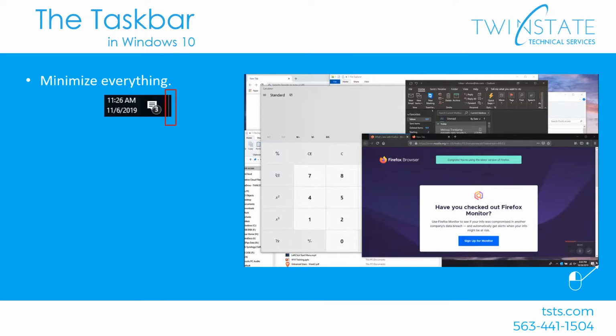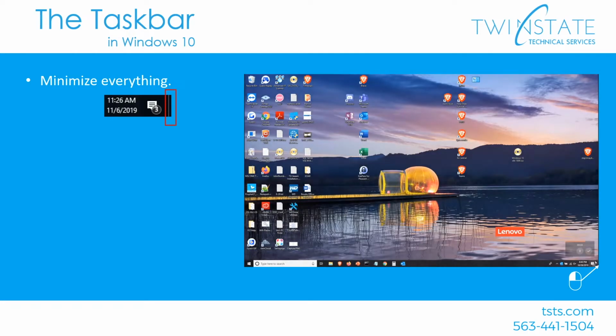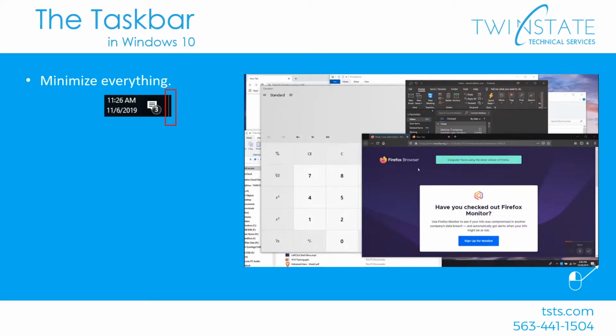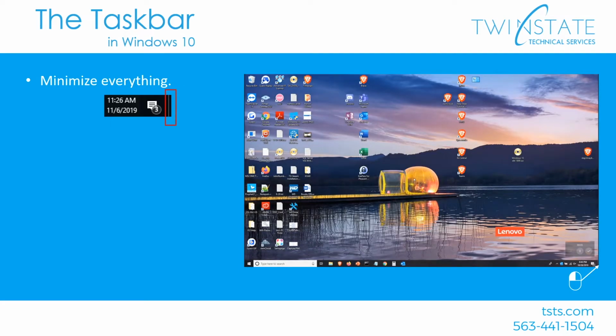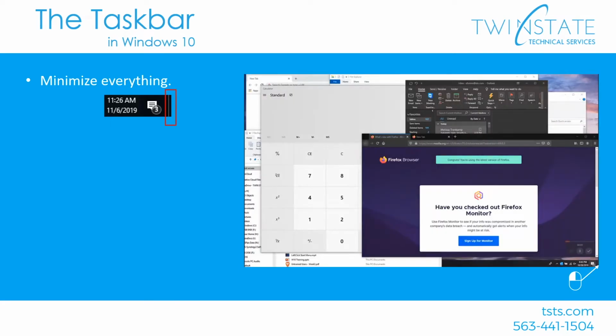On the other side of the taskbar, there's a little rectangle in the bottom right-hand corner that when left-clicked will execute a minimize everything, which will safely store all your open programs down in your taskbar while allowing you to access icons on your desktop.